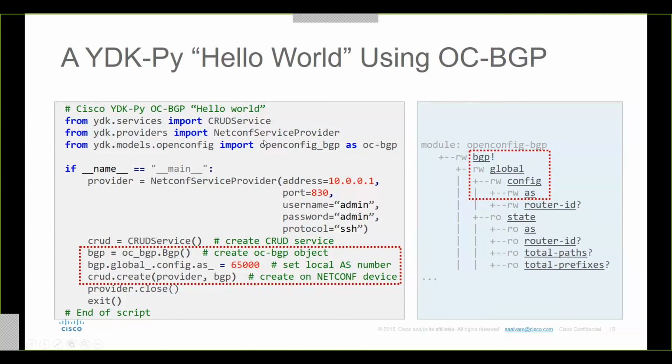You see here in the top part the packages that we're importing in this particular script. We're going to make use of the CRUD service, we're going to make use of NETCONF as a provider, and we're going to be using the OpenConfig BGP model.